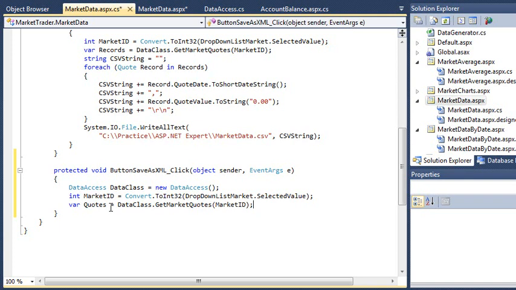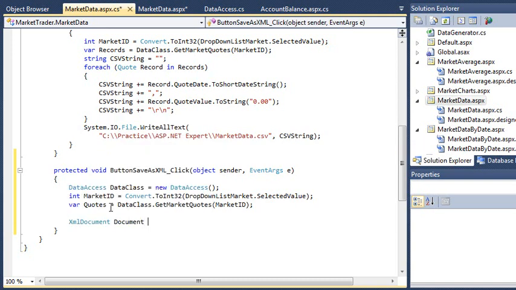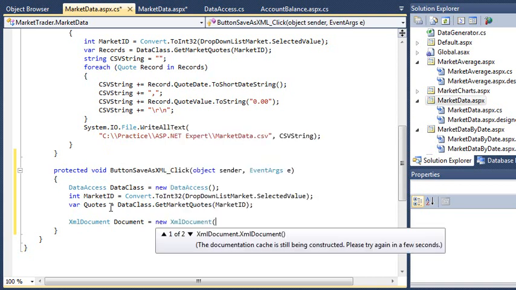Next, you're going to add some code to create a new XML document. Add the following code on the next line. XmlDocument document = new XmlDocument().